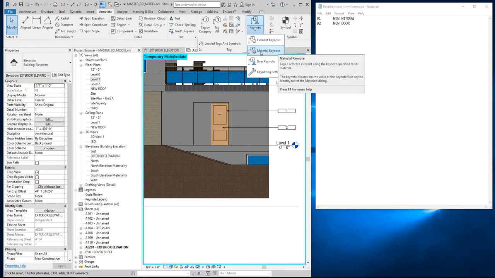but this will allow you to pick specific layers of a wall and assign a material to it. Okay, so in a detail, if you have plywood and then you have insulation and then an air gap, you can use the material keynote to tag all those materials in your detail instead of using generic text to keynote all of your different elements in your sections.